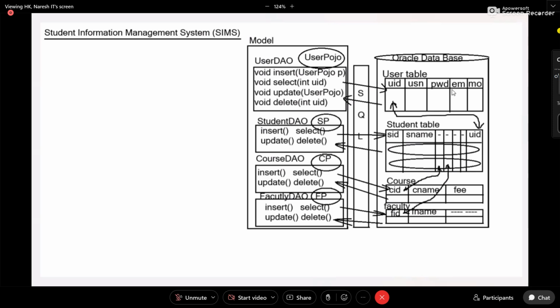Then for each table, we have one DAO and one POJO. When you are looking at Java project development, we learn there is something called packages. How many packages do you have to create now? 2 packages. What? DAO and POJO. All POJOs are in one package. All DAOs are in one package.